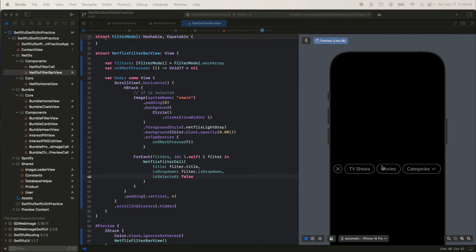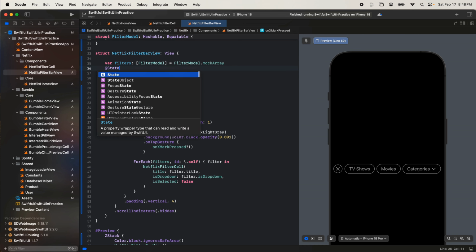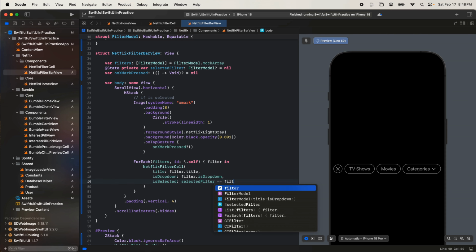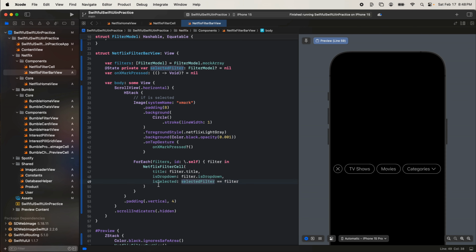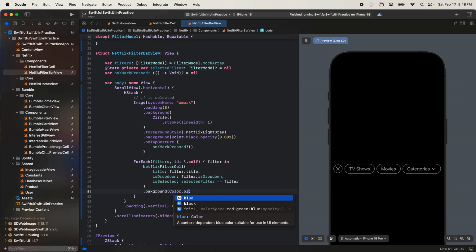Next, I want to add a little bit of logic for when I actually click on one of these that we can select it. So for right now, let's create an @State private var. We'll call this selectedFilter of type filter model. I'll make it optional, set it equal to nil to start. And then we're going to say isSelected is if the selectedFilter is equal to the filter that we are looping on.